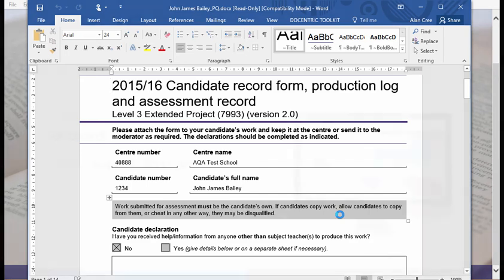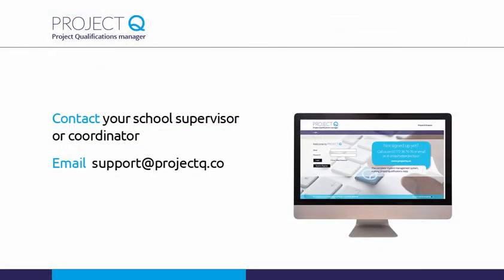That concludes the student introduction to Project Q. We recommend in the first instance that you contact your own school supervisor or coordinator for help or advice on how to use Project Q in your school setting. However, if you need to contact Project Q, email support@projectq.co.